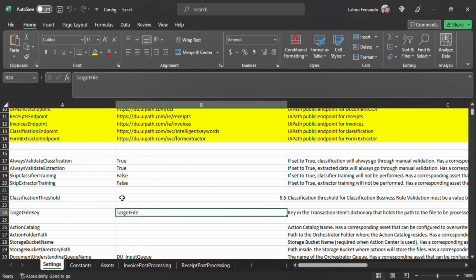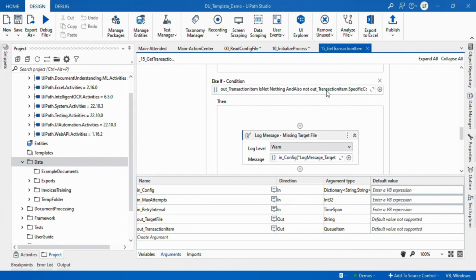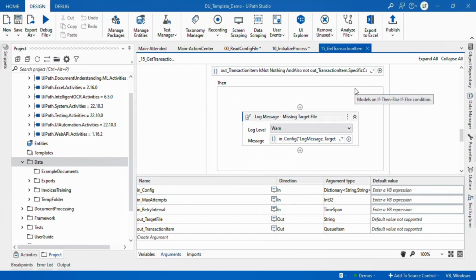If you want to change this, you can change it in the config file and use the same name in the queue item. And that will be used across your document understanding workflow. So that's the condition we have for this else if part. We are checking for the transaction item and also the availability of that specific content.